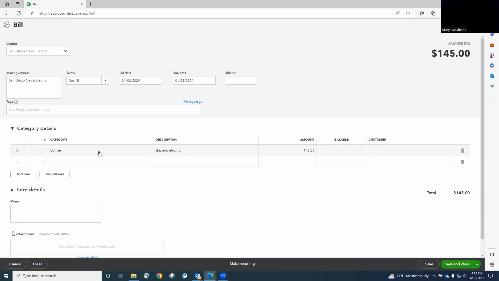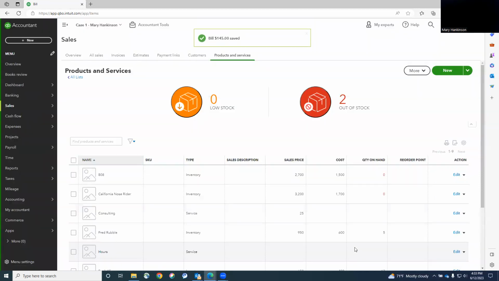Thinking of it in terms of financial accounting, we're increasing our utility expense account and increasing our liability account, accounts payable, specifically for San Diego Gas and Electric. All right, click save and close. So now that bill is saved.